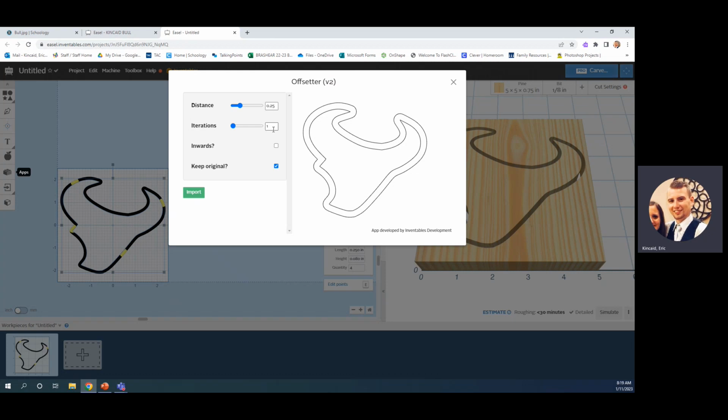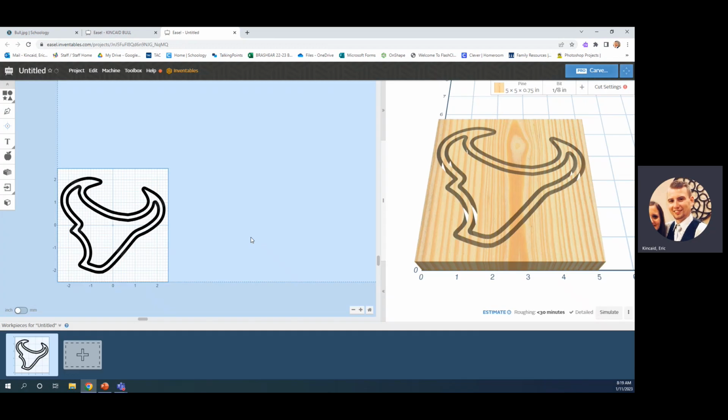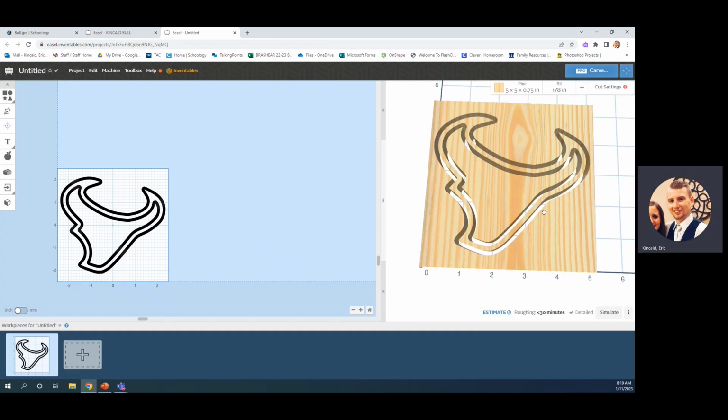You have your iterations. We only need one. And we don't want to go outwards. We want to go inwards. So I'm going to click inwards, and it'll push all of the lines to the inside, at a distance of 0.25, which is perfect for this small tray. If I hit import, it'll bring it in.